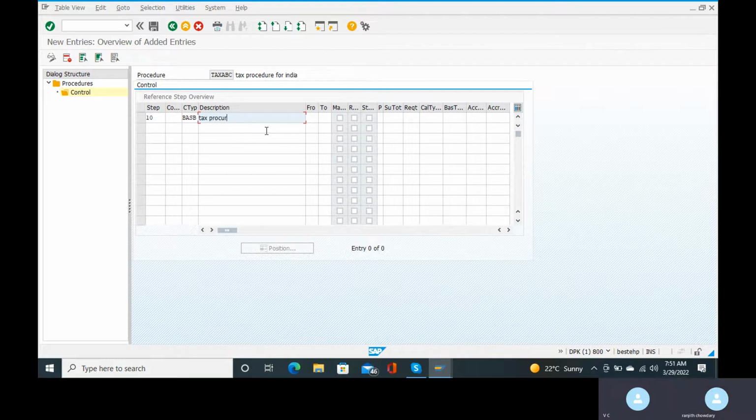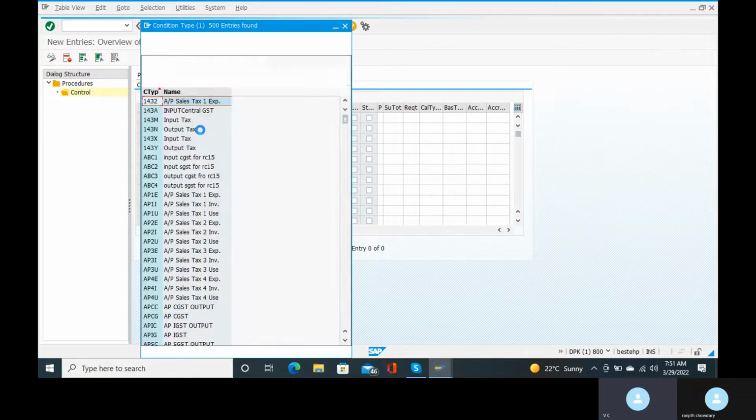Yeah, come back to the step. Step, here, come below it. Below 10, take 20. You can just take out the 20 here. ABC1, the condition type is ABC1, we created ABC1, right? Or else if you are having the doubt, you can just go to the drop down option and you will select that one.